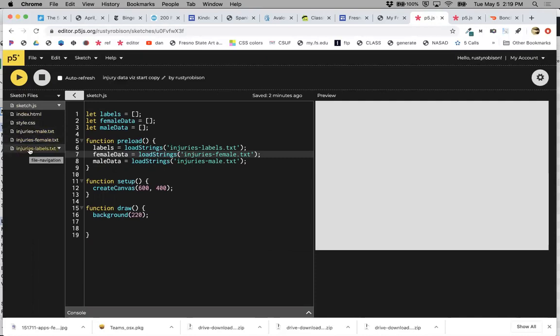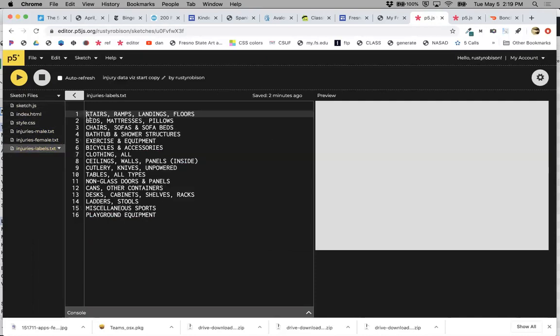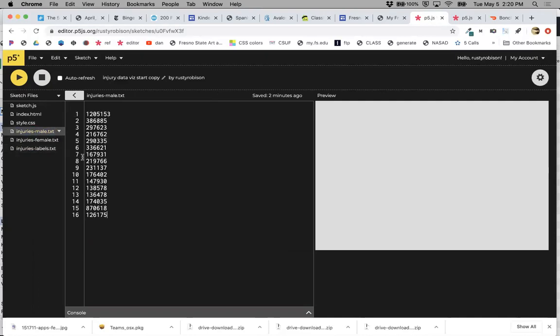Let's take a look at labels. Here are all the 16 labels that you saw before. And there's a corresponding text file for the male numbers, again 1 through 16 corresponding to 1 through 16 on the labels, and the same thing for the females.